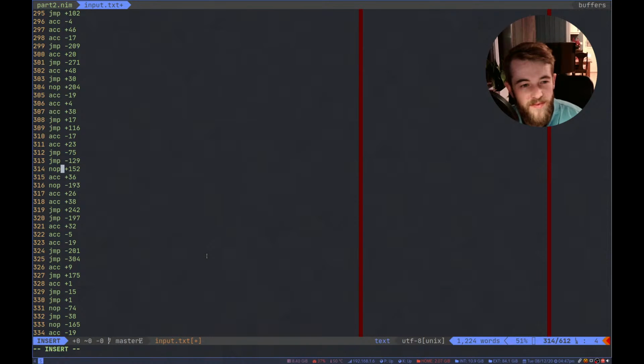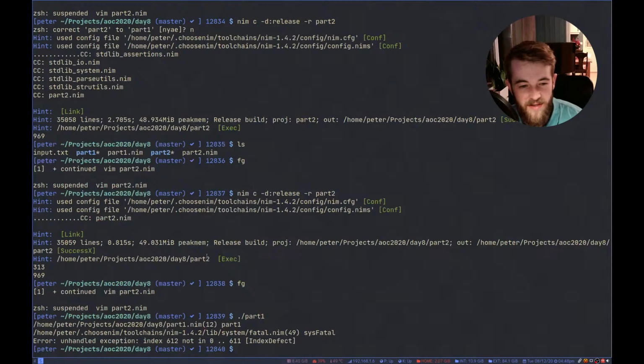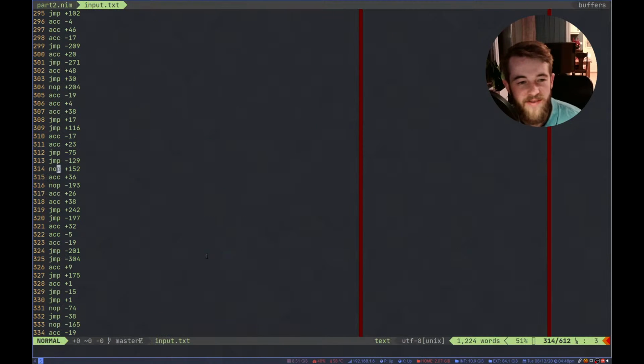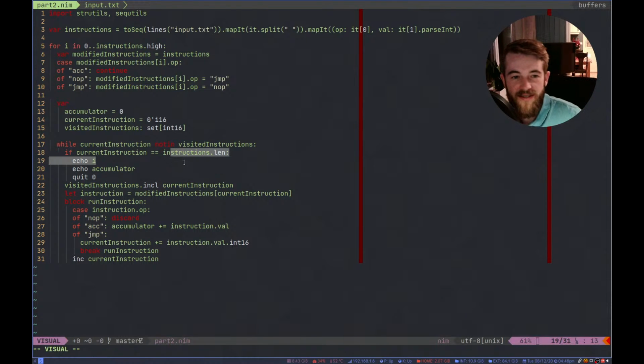So changing that into a NOP, then part 1 should just crash, right? Yeah. Because it ran all the way to the end now and failed. Because part 1 didn't have this exit condition right here. It was only looking for the loop.